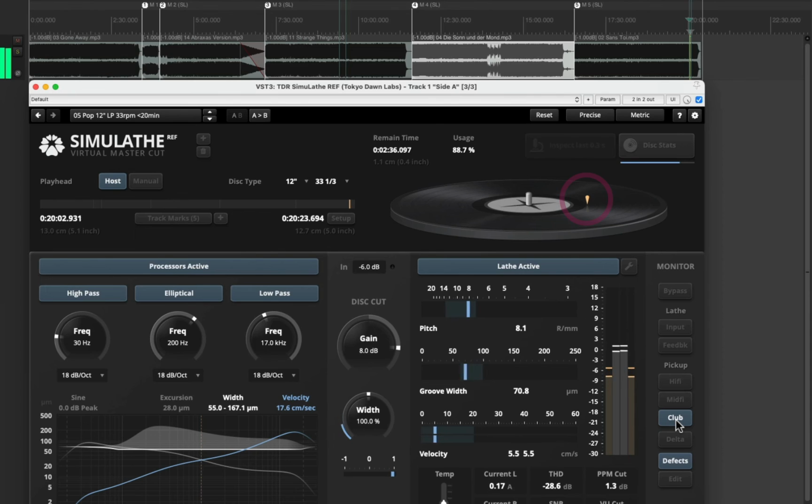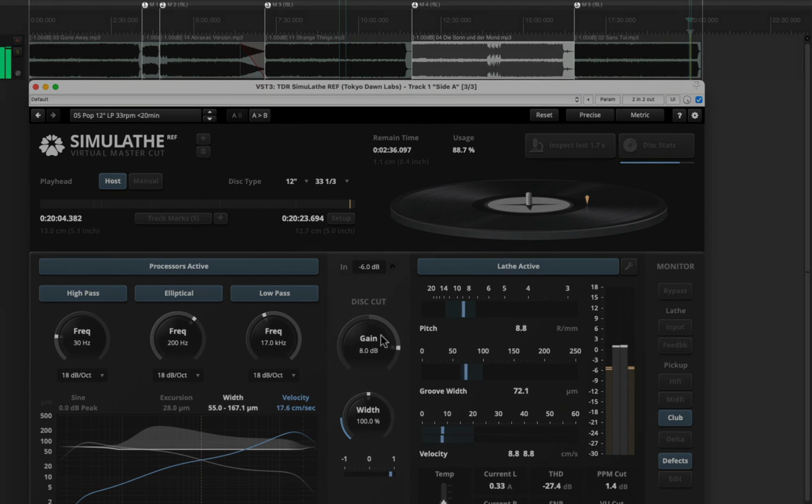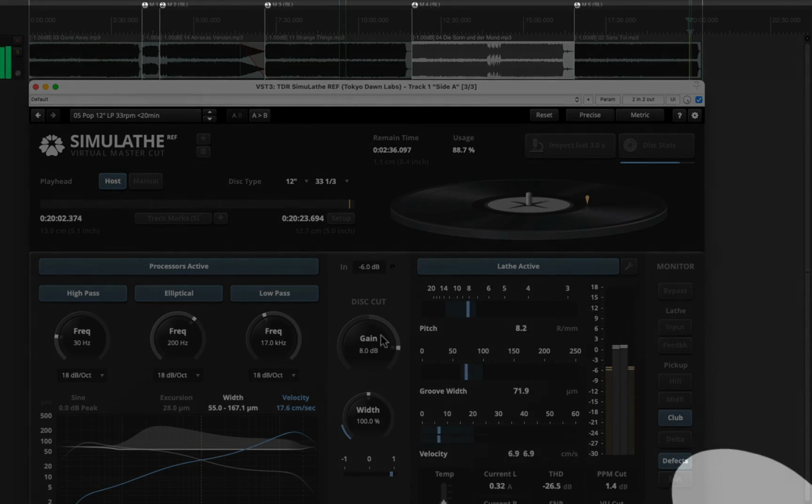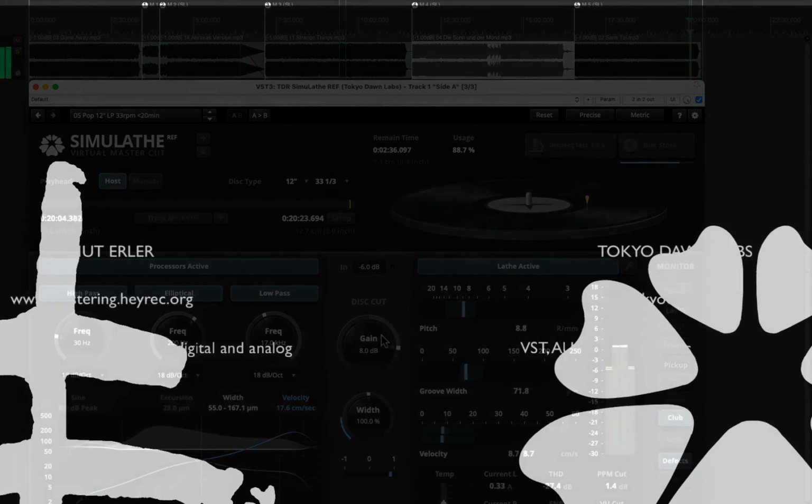Let's see what happens if we cut less loud and so end up more to the outside of the record. But that's maybe for another video. For today, you see that's how you can create and navigate through a SimuLathe ref preparation for a 12-inch cut.